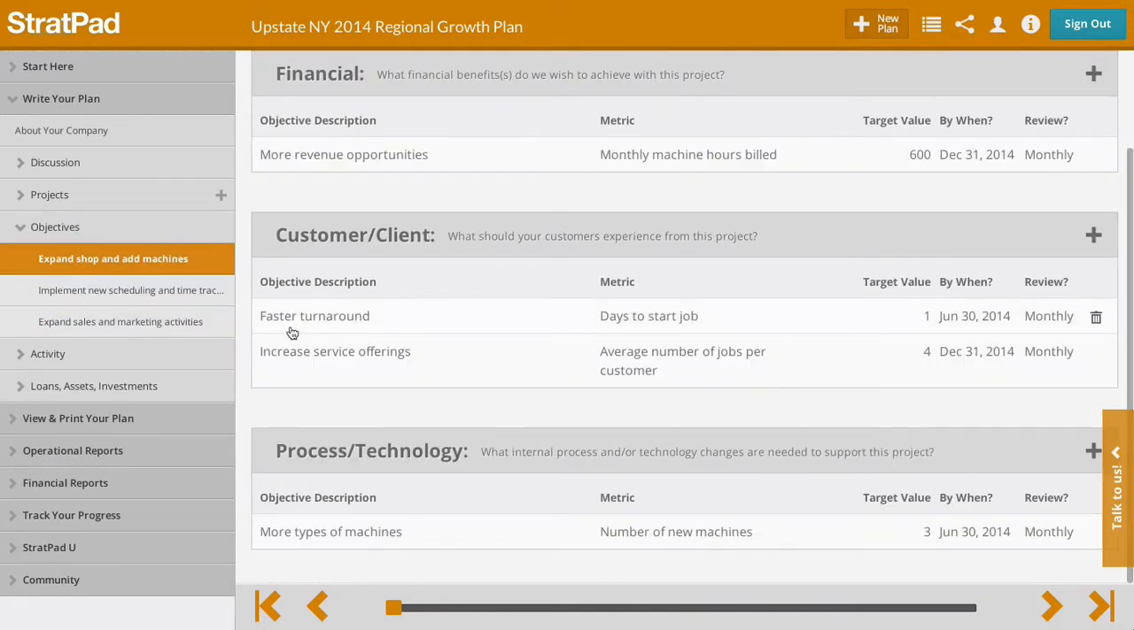You can also put in objectives or metrics, ways to track your progress. So if you want to improve things for your customers or clients, what do you want them to experience? Would you want them to experience faster turnaround? Then how will you track whether or not you're actually successfully creating that faster turnaround? You'll identify a metric, you'll identify a target value, and then you'll review it and track it on a regular basis.